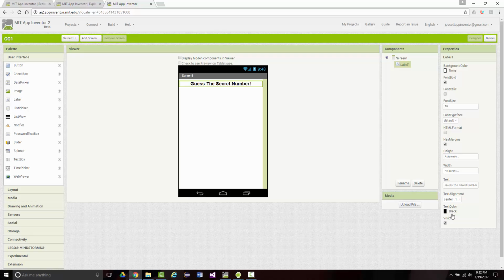Now we can come in here and we can change the font type. There's a few changes that we can make in here. And there are a few other things we can do. We can change the background color. I mean, if we want, we can do that. Let's make it a nice bright cyan. There you go. All right.